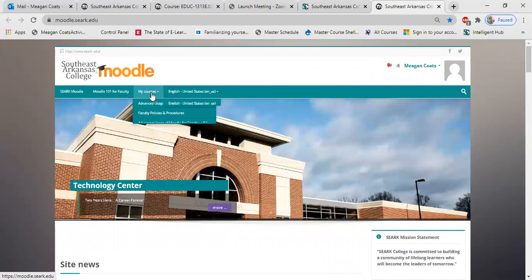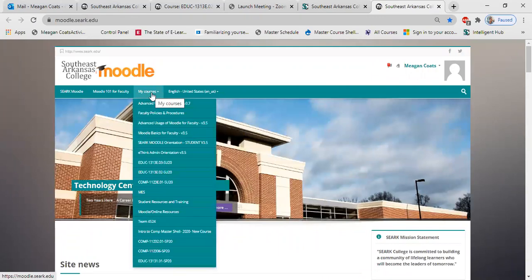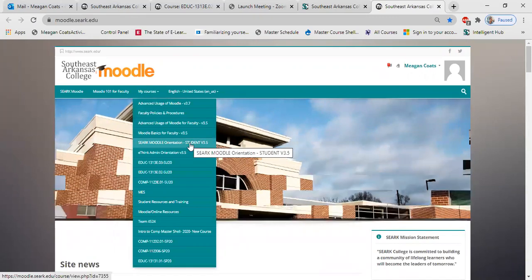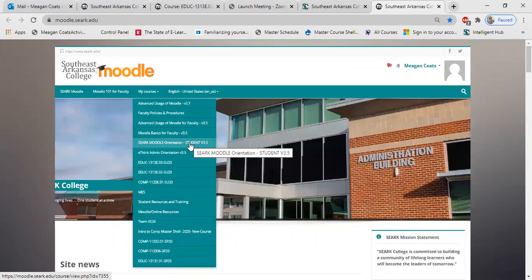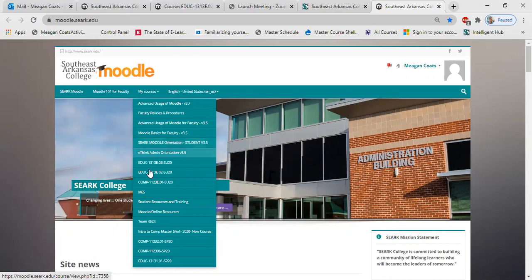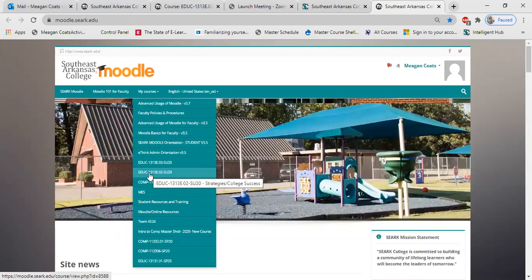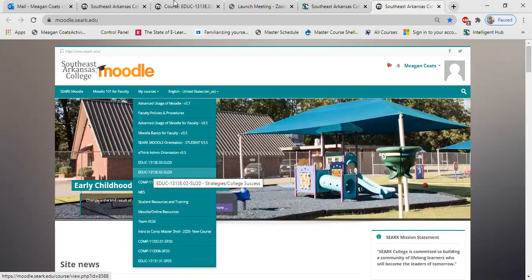Then you'll notice you have My Courses. This is where your courses are going to be located. You'll also have a Moodle orientation in there. You can go to this, and it's going to take you through navigating through Moodle. And then you can click on any of your courses, and it's going to take you right into your course. I'm going to click on this, and it's going to take me into my course.